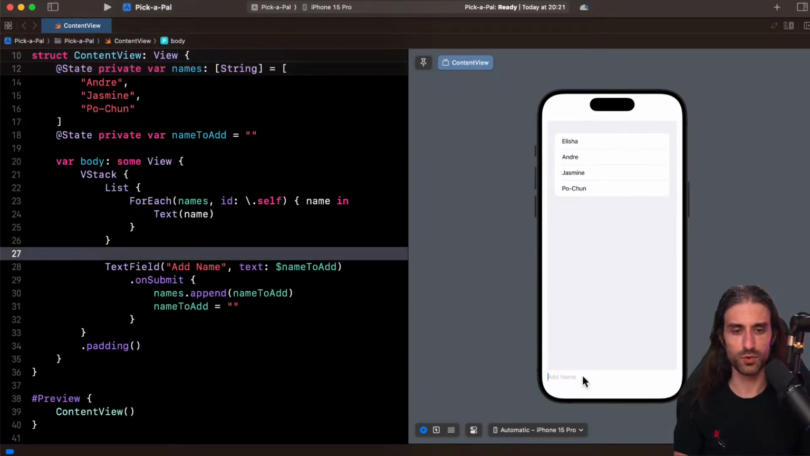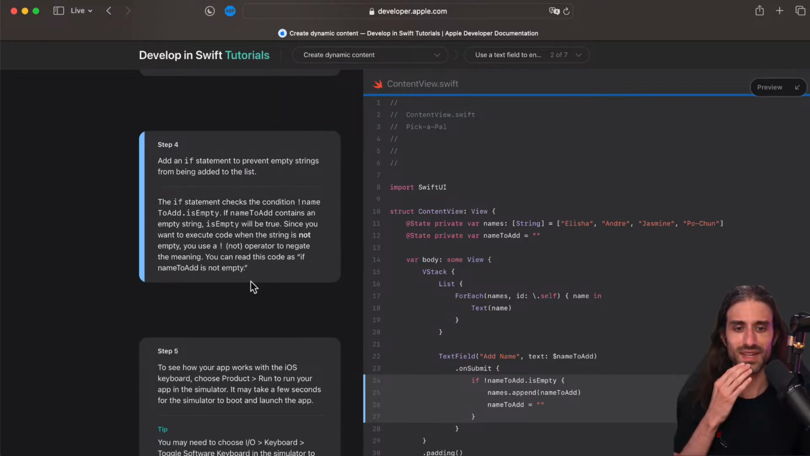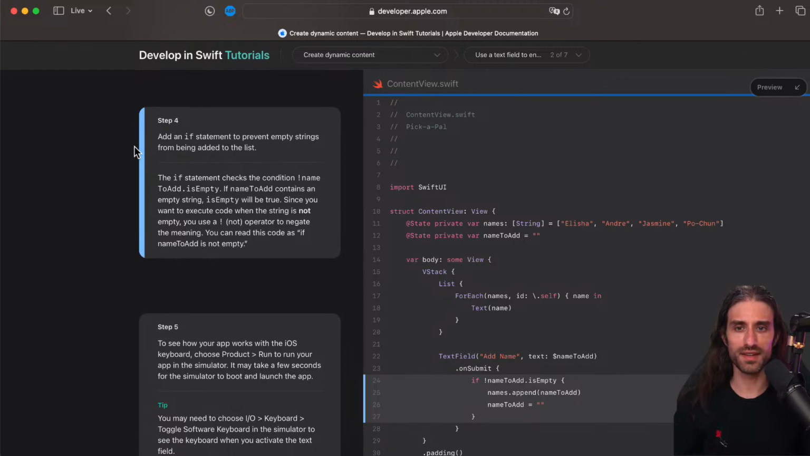Okay, so I'm going to add my name first, and then I hit enter, and you can see my name was added. And then if I just hit enter, you can see that it adds an empty string to the list. So maybe we want to add some business logic in order to prevent this from happening. So let's see. Yeah, that's what's happening. So add an if statement to prevent empty strings from being added to the list.